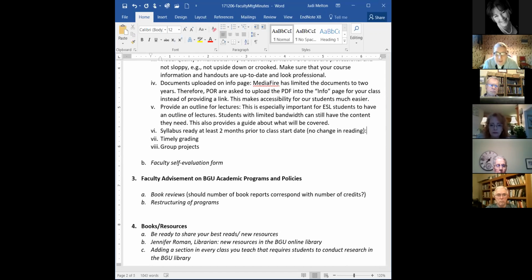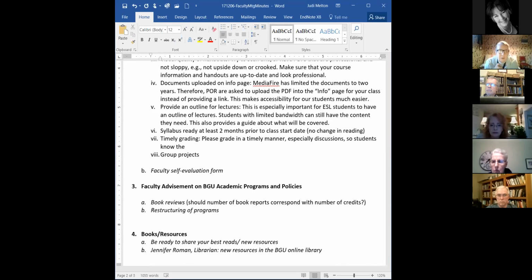Discussions, especially discussions, but also the other assignments. Please make sure that you grade in a timely manner, which means the discussions from this week need to be graded next week. The assignments submitted this week need to be graded next week, except for the major final assignments. Giving ongoing feedback to students will be helpful for them to improve, whereas if we just grade everything at the end, this is not going to be too helpful.